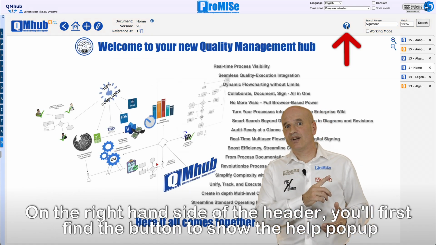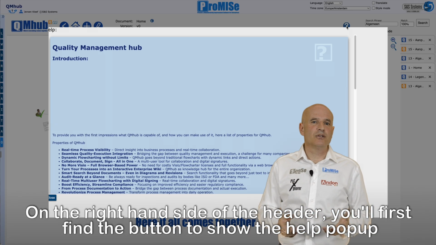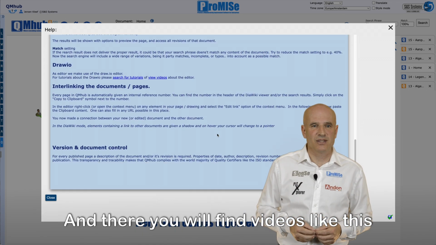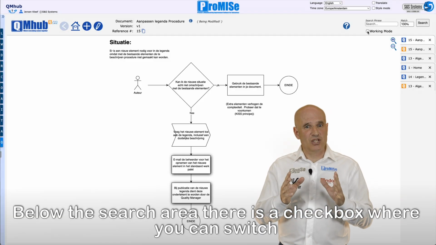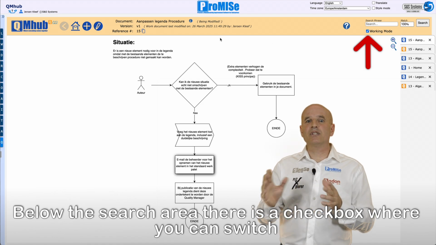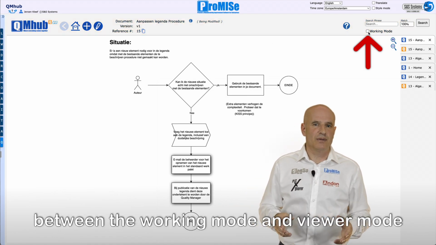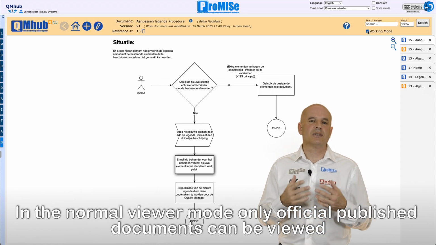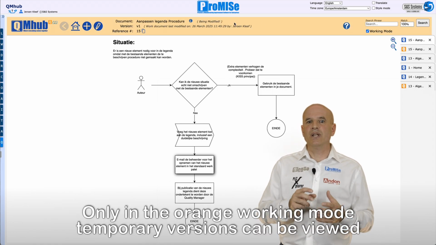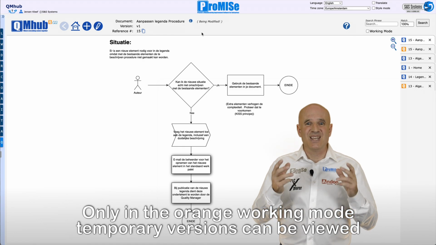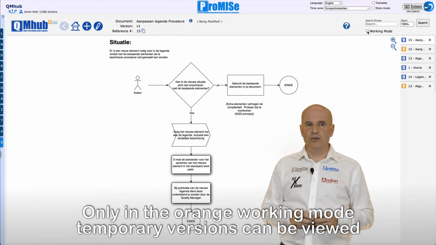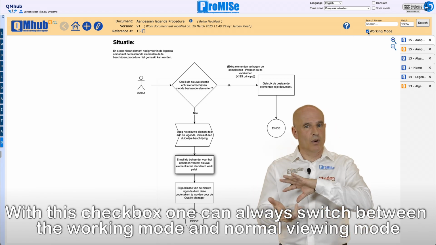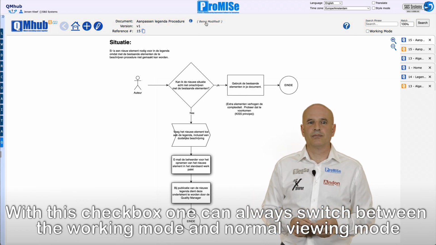On the right hand side of the header, you first find the button to show the help pop-up. And there you will find videos like this. Below the search area, there's a checkbox where you can switch between the working mode and viewer mode. In normal viewer mode, only official published documents can be viewed. Only in the orange working mode, temporary versions can be viewed. And with this checkbox, one can always switch between working mode and normal viewing mode.